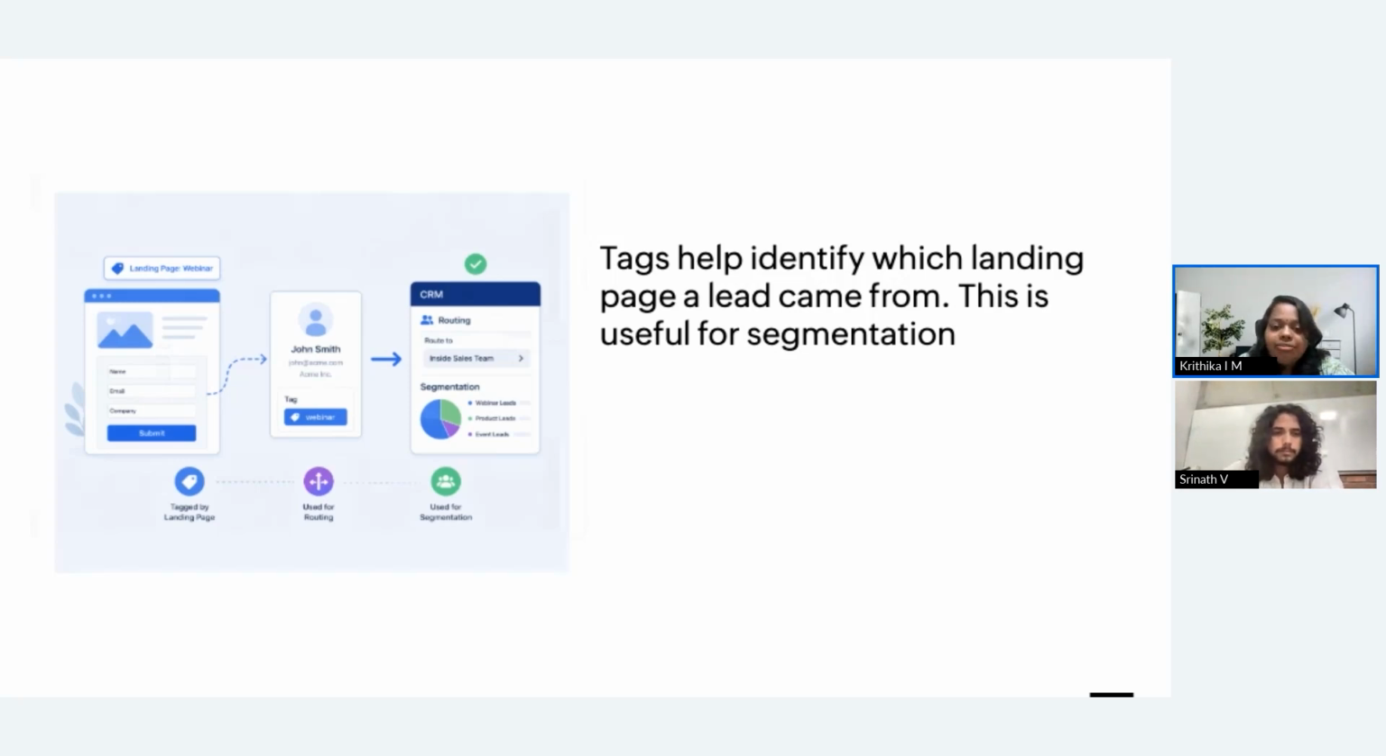And lastly, we have lead enrichment. Sometimes a visitor may only provide basic details like name and email. Lead enrichment is going to add more context, and before the sales team reaches out to them, they'll have a better understanding of who the lead is and how relevant they might be.